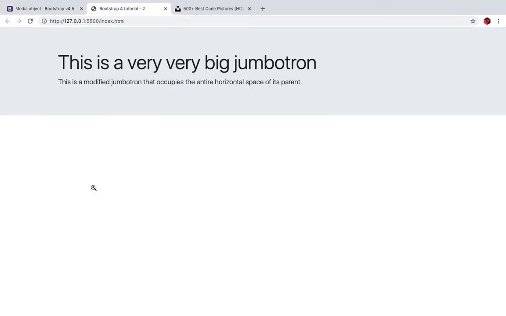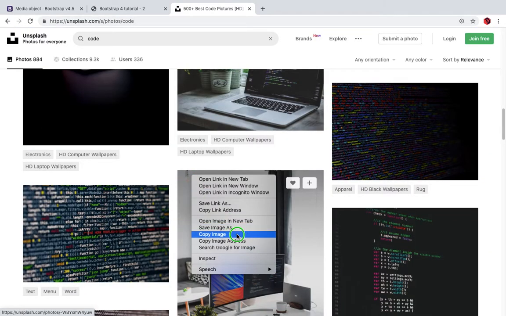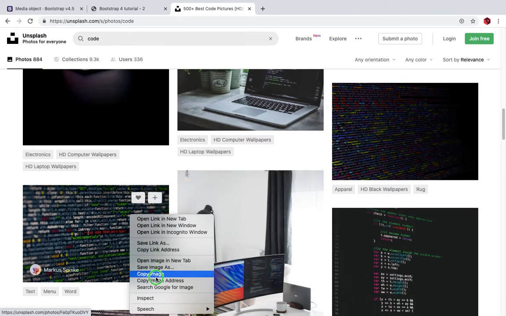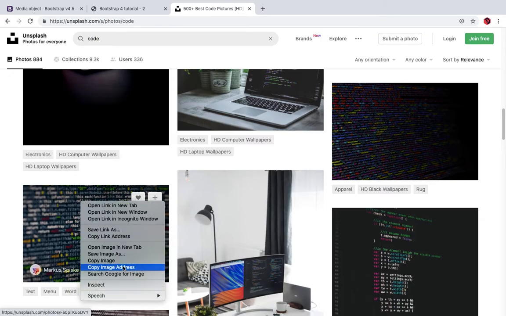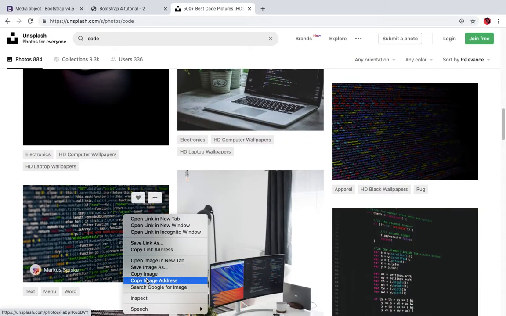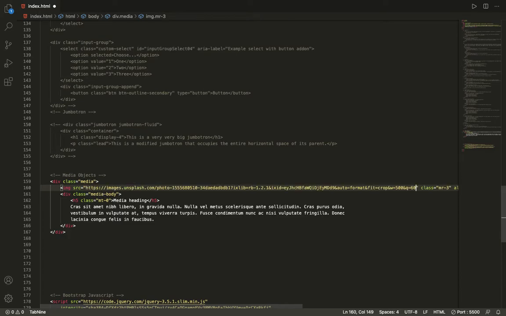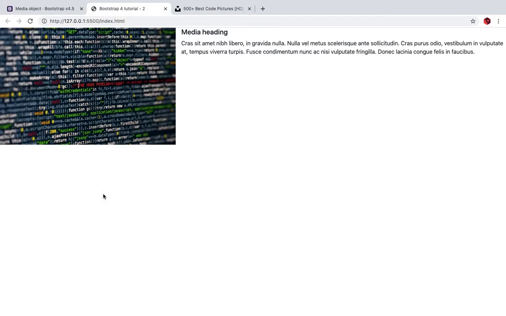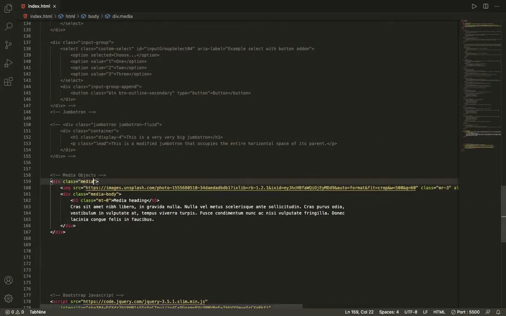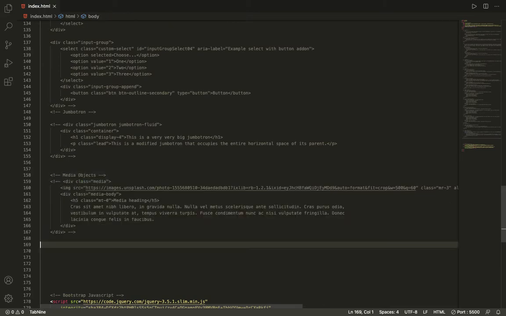I can give it an image source, copy image, copy image address. I can give this source, and here you can see now you can target this media, this div, and add your custom styles.